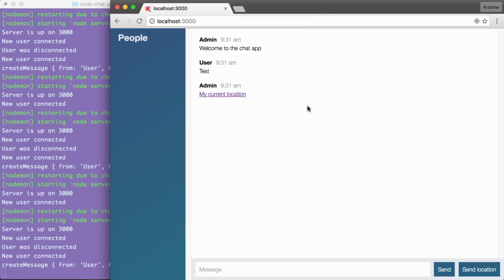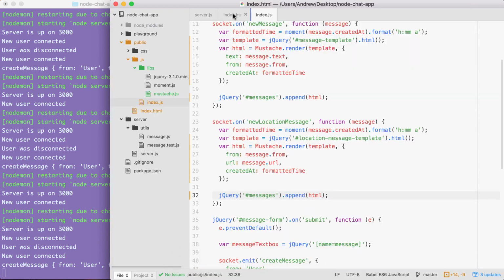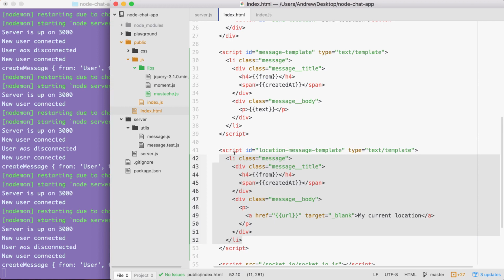With this in place, we now have a much better setup for creating these front-end templates. Instead of having to do the heavy lifting inside of index.js, we can do the template inside of index.html, simply passing the data in. It's a much more scalable solution.